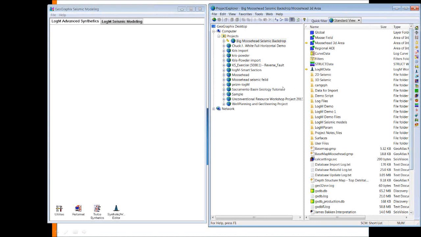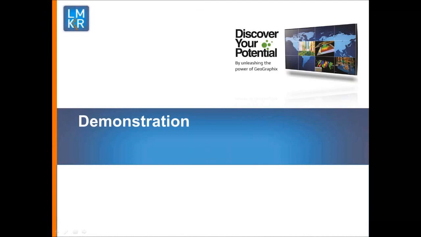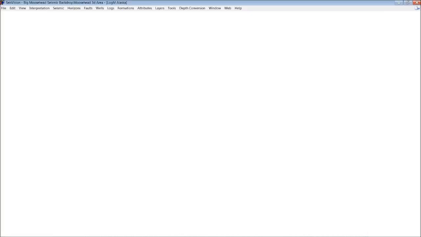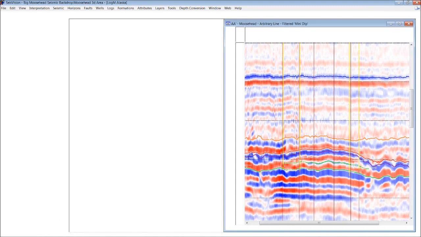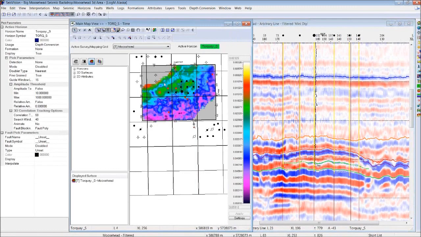Now, like I promised, I'm going to come out of here and pull up a SeisVision interpretation. So this is our SeisVision module, and what you see right off the bat is a map view, and in that map view what you're seeing is a horizon that's been picked, a top, and you can see the seismic. You can see the seismic survey as well as the wells in that region.